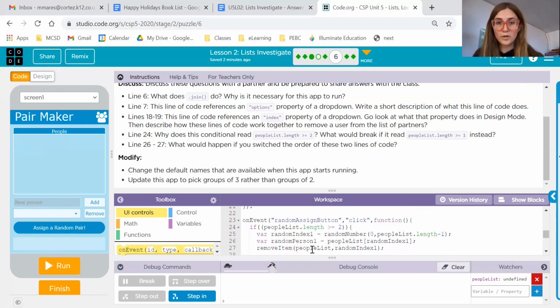So this is when we're assigning the partners together. This is picking the first person, these 3 lines, 25 through 27. So the first thing we do is pick the index number from the list. And then we assign the value at that random index number to the first person that we're choosing. And then we remove them. If 27 happened before 26, then we would remove the person before picking them, and then that person would just never get paired up. Cool.